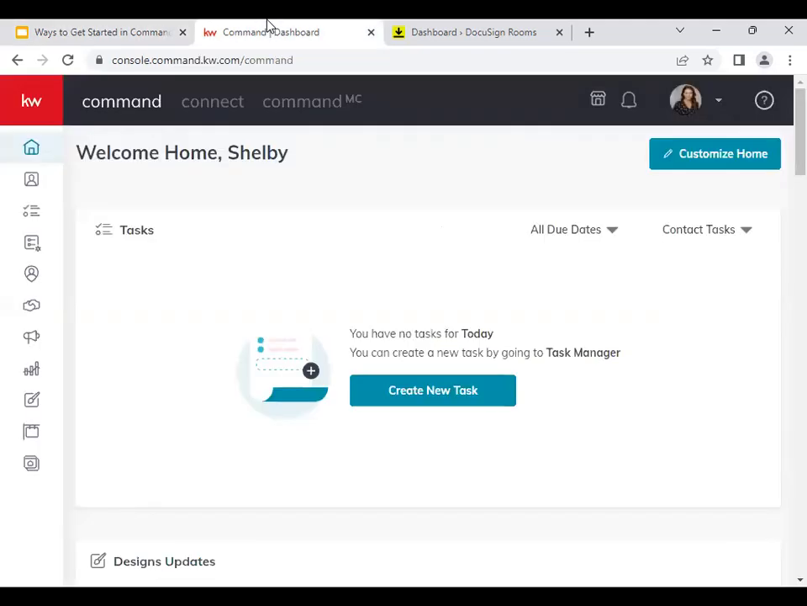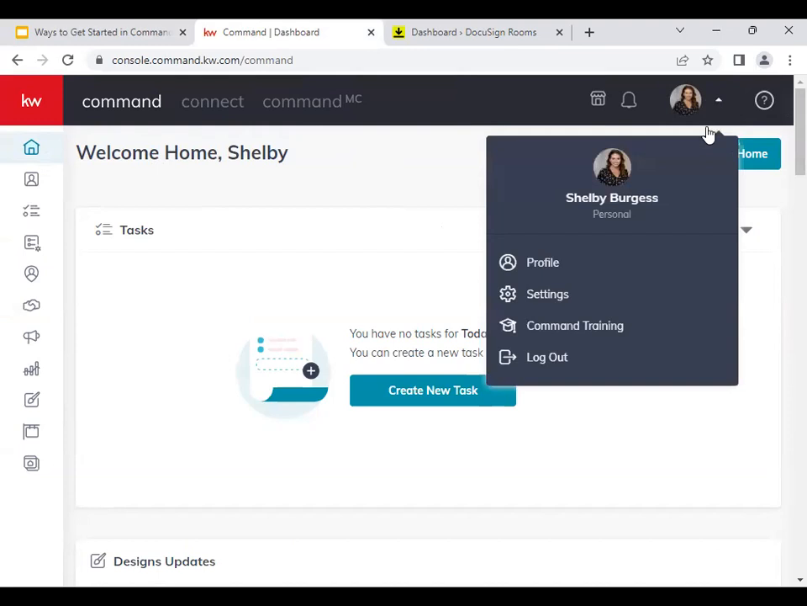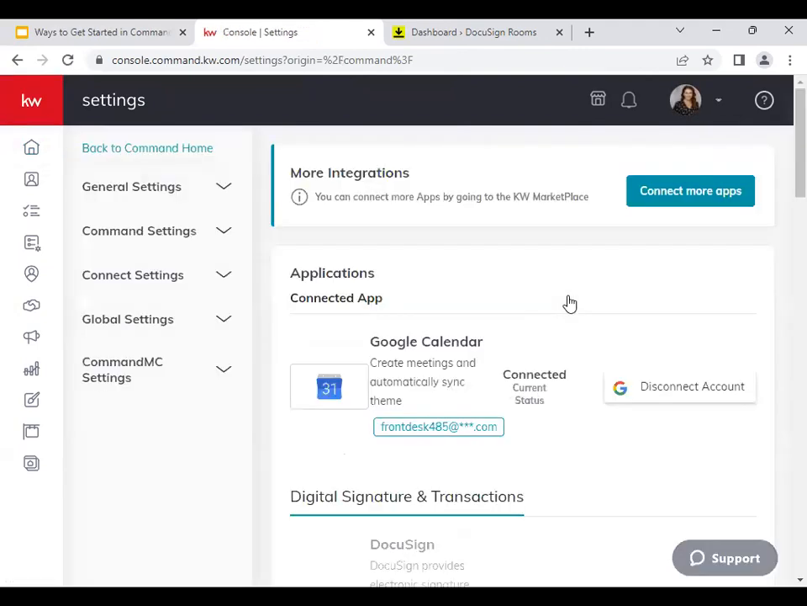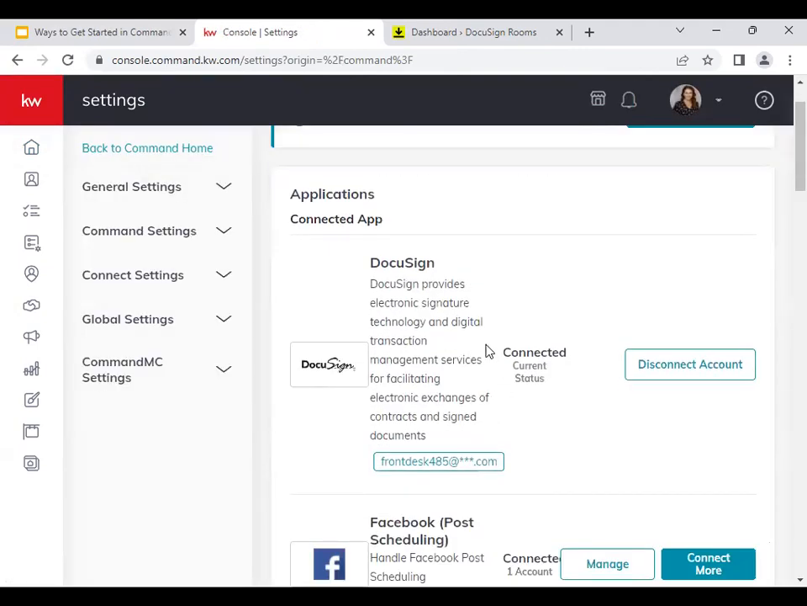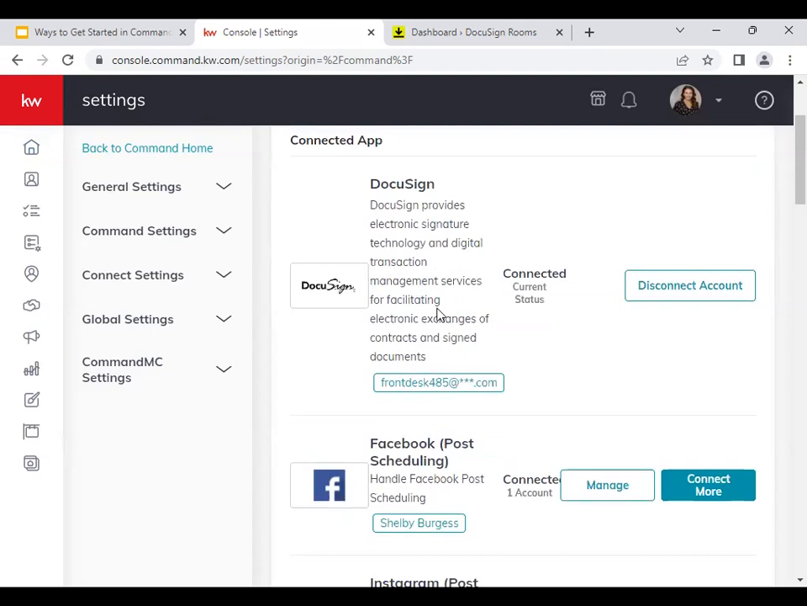So if I go into command, wherever your profile picture is, if you don't have a profile picture, I believe it says your initials, you can drop down and go into settings. And then it is going to be these applications. So number one, I would get your DocuSign set up first thing, the second you get in command, because sometimes it can be a little testy, but get that set up.